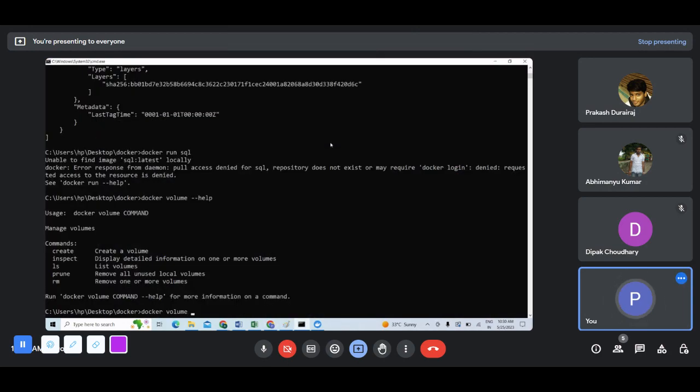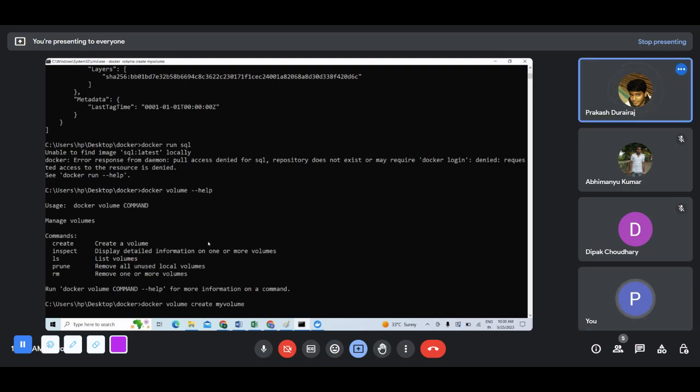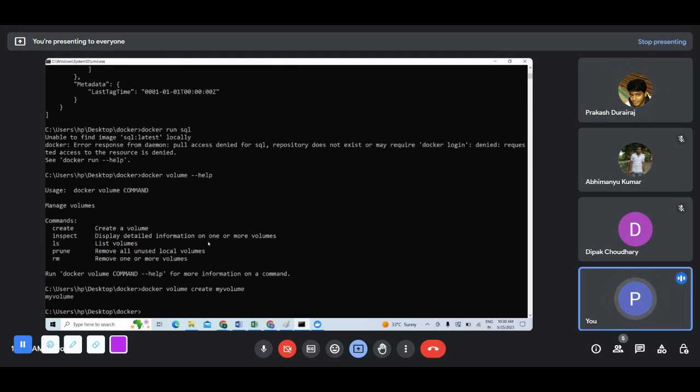So see, docker volume inspect... let me create the volume first. Docker volume create. If you want to create the volume, docker volume create. Let me give an example: my volume. Okay, this is my docker volume. Please check here. Okay, how can I check now?